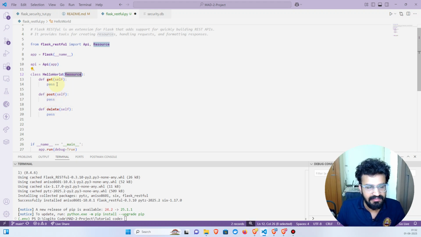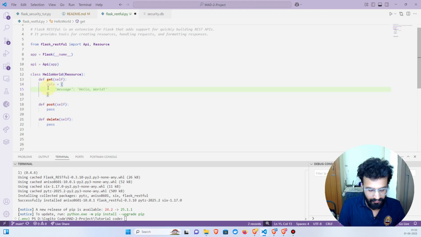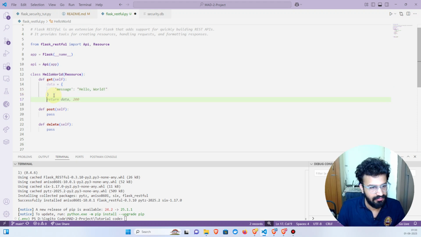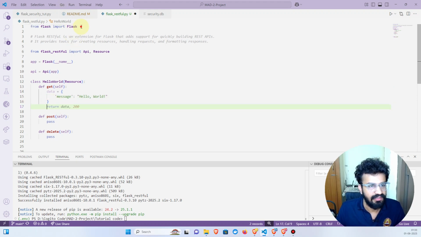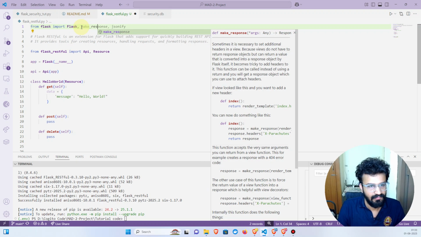So let's say that we want to create a get request which just returns hello world, and that's the objective for us right now. The data which we want to return right now is simple, a message with hello world, right? And then from Flask I can import something called make_response and jsonify.